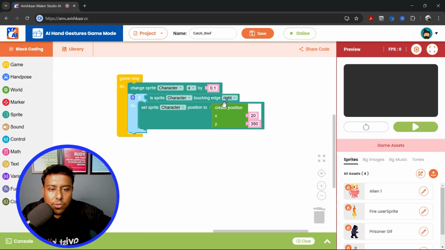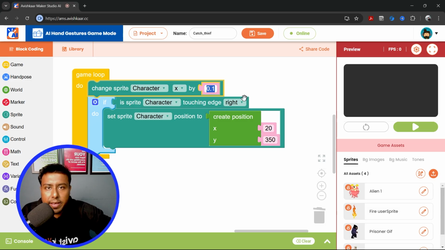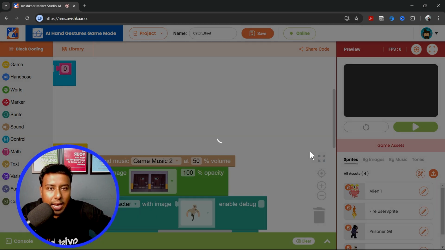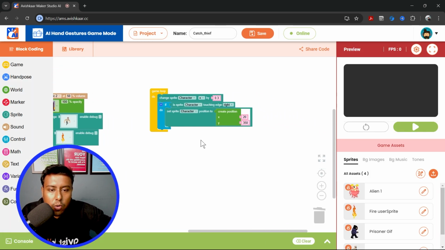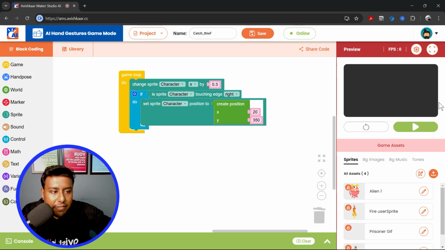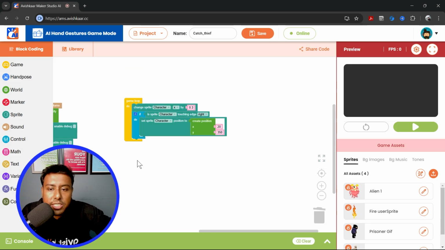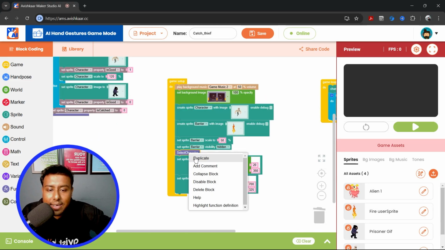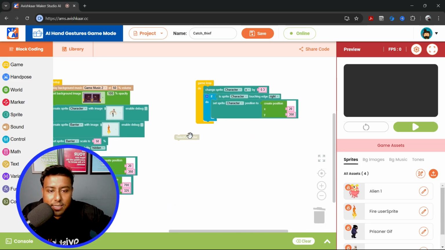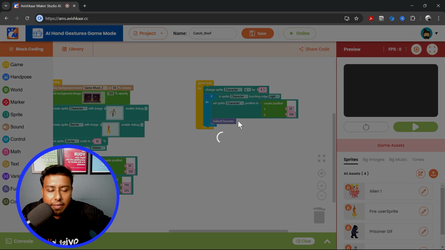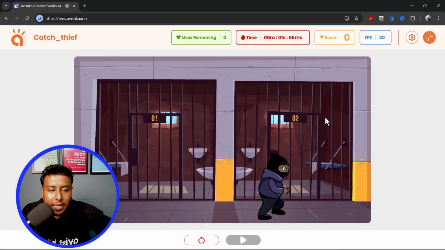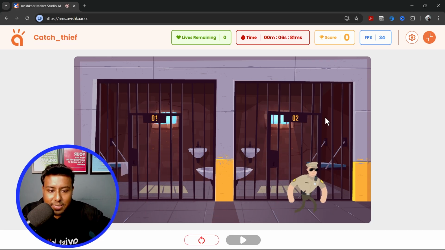Okay, so 0.1 is slower. If you feel it is slower, you can actually increase it. I am increasing it to 0.3 and save. And I need to make one more change. So after reaching the right edge of the screen, when it resets its position, it will also reset the character. So it will select a random character. Okay, so like this, save. Now it is faster. Now the police comes.